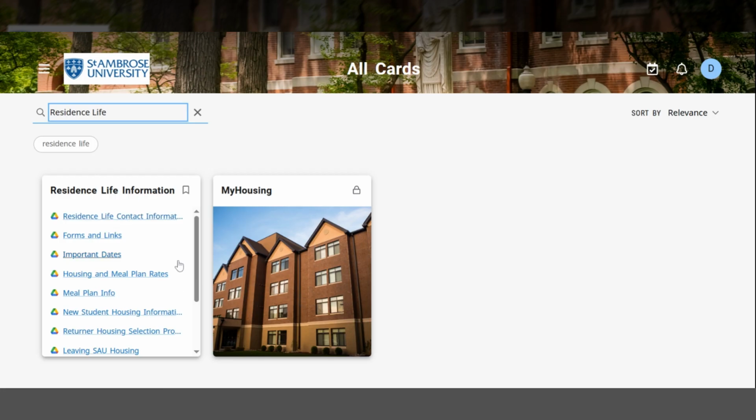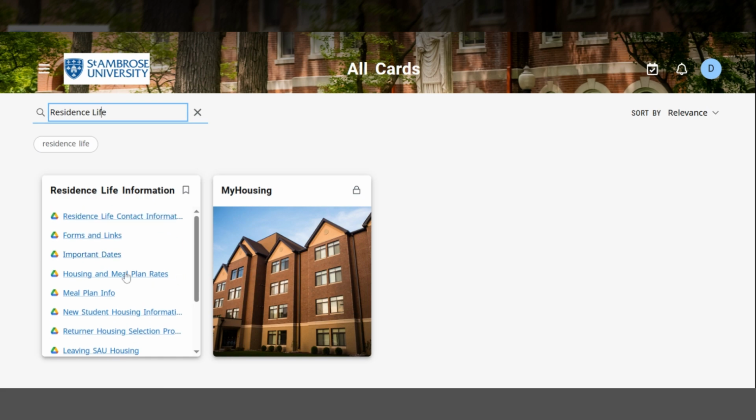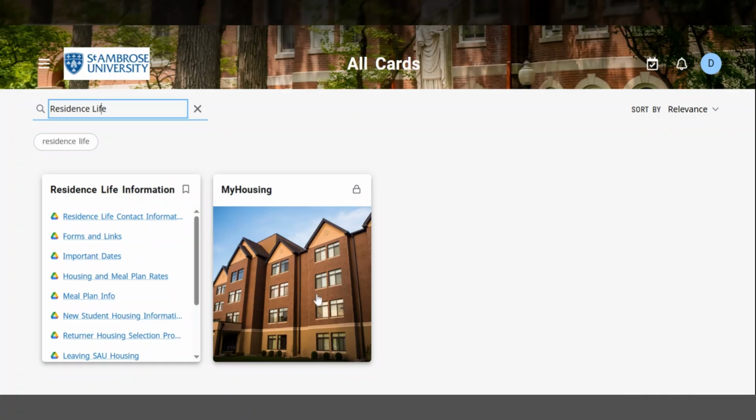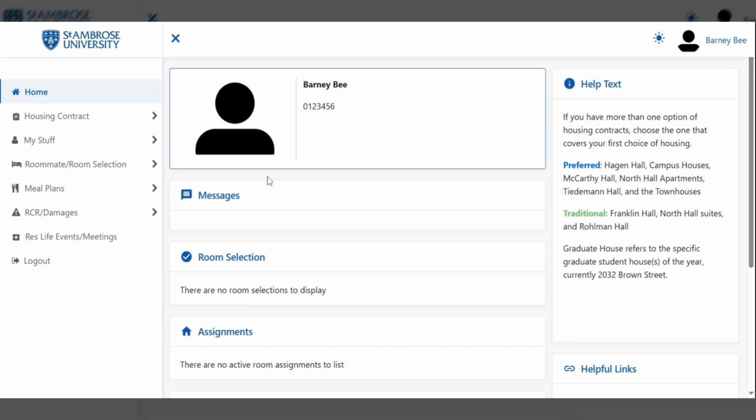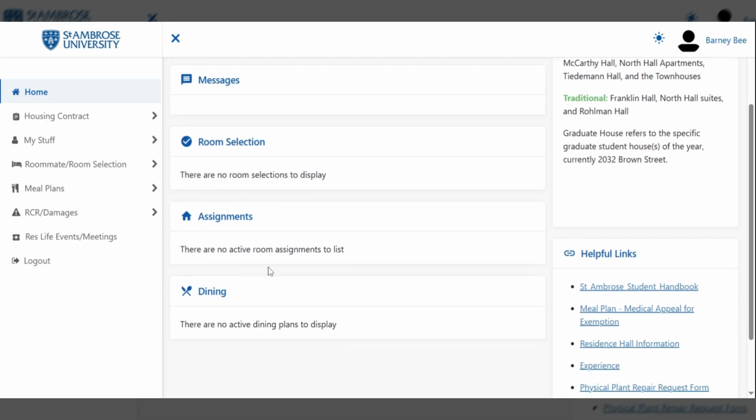The residence life information has tidbits about housing here at St. Ambrose. When you click the My Housing link, you will have to log in using your SAU network credentials. When you log in, you'll see your information, your ID number, and this account is for Barney the Bee and has his information. You will also be able to see assignments and your dining plan once you've selected those after completing your housing contract.